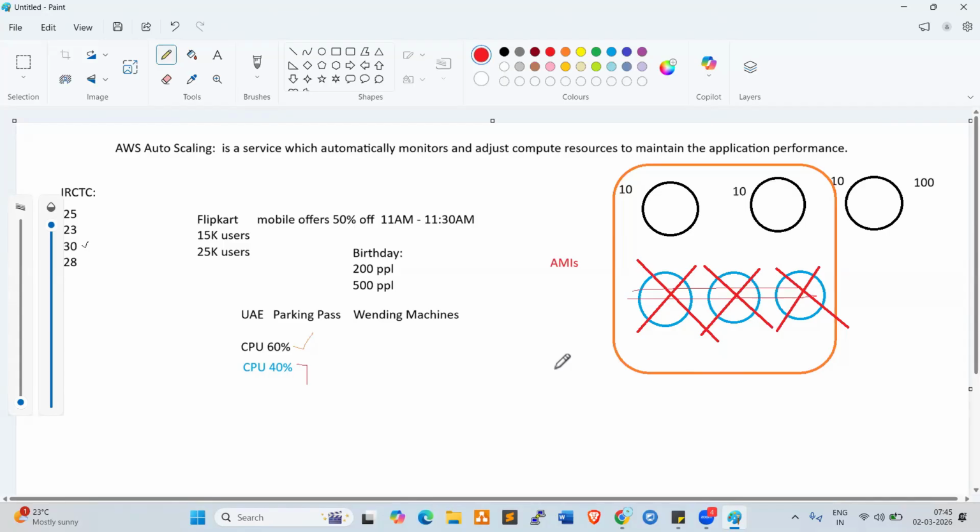we can practically scale up and scale down, right? Auto scaling is a very core service, and currently every organization and every project team is using auto scaling. Fine. Any questions here? Anyone having any questions?